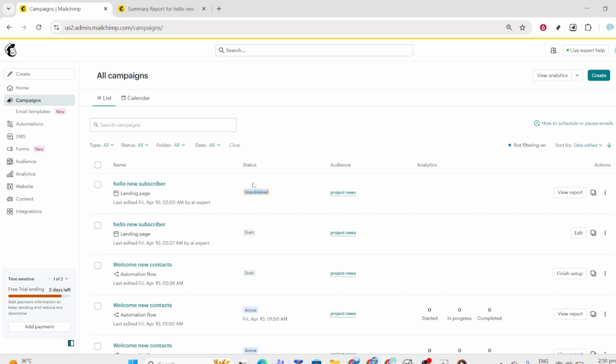That's all it takes. You've navigated to all campaigns, found the correct landing page, opened the Actions menu, selected Unpublish, and confirmed the change, ensuring your page is safely taken offline while preserving all your work for future updates.